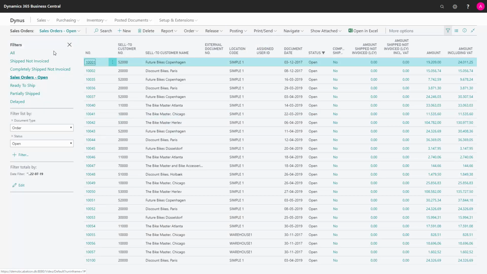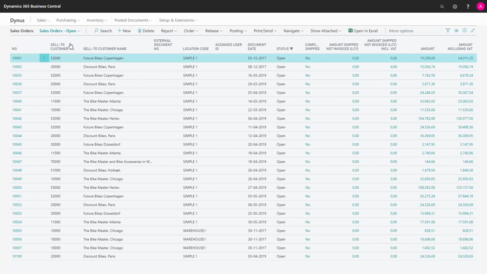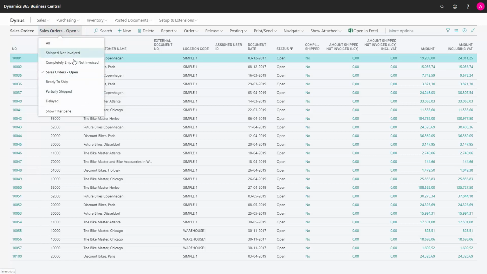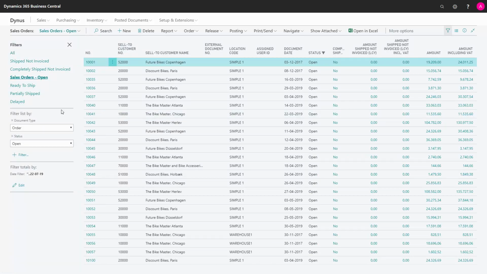Here I can see that I have views that have been predefined by the system. If I haven't chosen to show the filter pane, like this, I can still see here that it is filtered on sales order open. And I can switch between the filters here. I will just add the show filter pane again. As you can see, I can actually edit these filters.